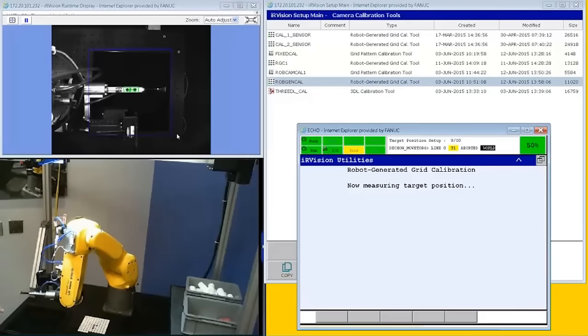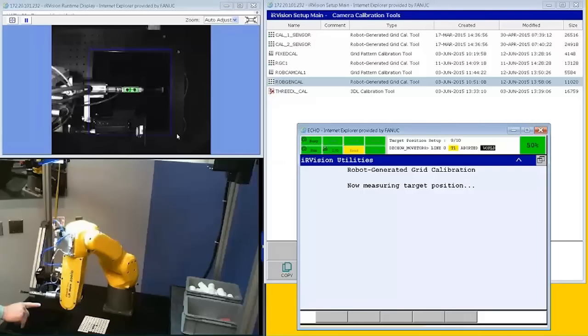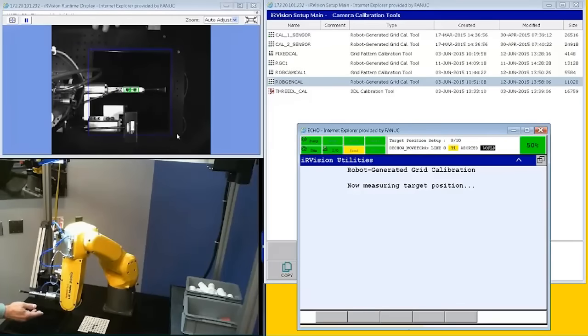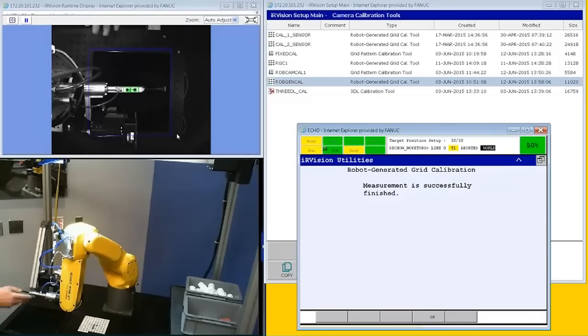As you see the robot move, you'll notice the reason for me limiting some of the yaw, pitch, and roll in the automated grid cal. But in the robot-generated grid cal, it's not possible to limit those movements, so you have to be careful. The first time you run that, we'd want to make sure that you run it pretty slowly. Okay, it's already discovered the target position.